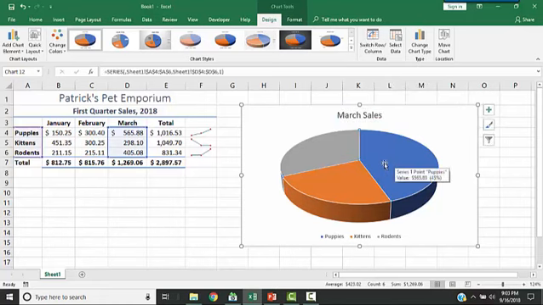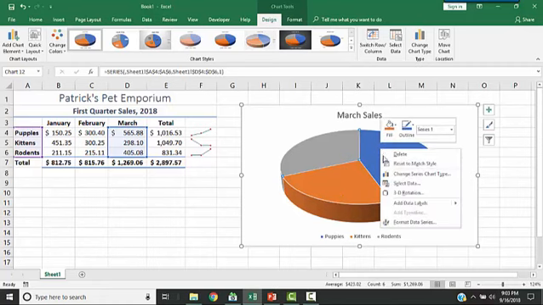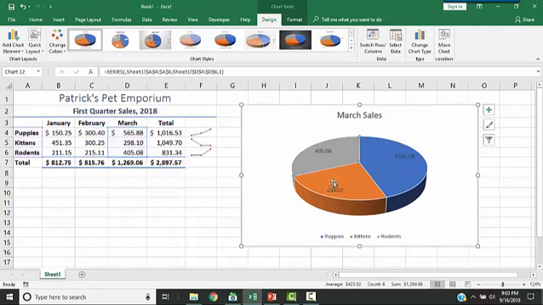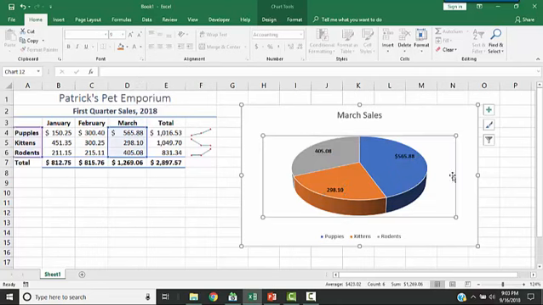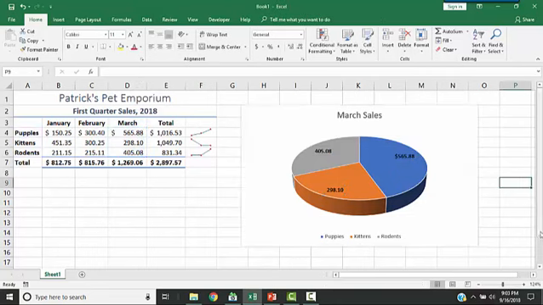Now, pie charts are a little bit hard to read without data labels. So if I right click on a slice of pie, I can add data labels. That way I can see the sales numbers. And also I like to make those a little easier to see. I'll go to the Home tab and make those bold and black. Then they're a little bit easier to see. And that's a pie chart.